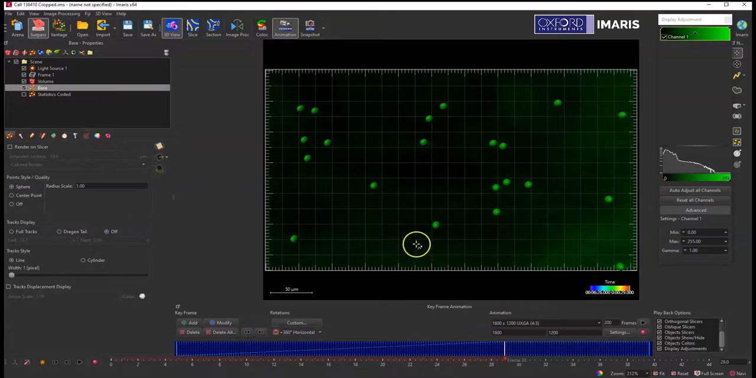So what does that look like? So now I have my base with my tracks off. I'm going to adjust during the recording to turn on Dragon Tail and turn it off. And then when the keyframe hits right here while the recording goes on, statistics coded is going to be activated.